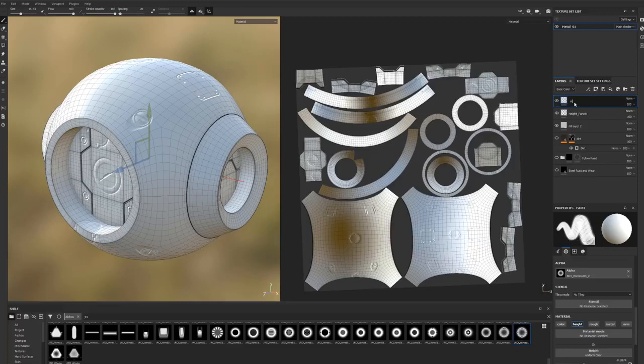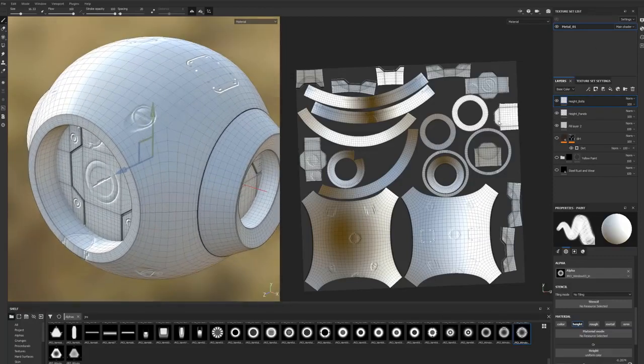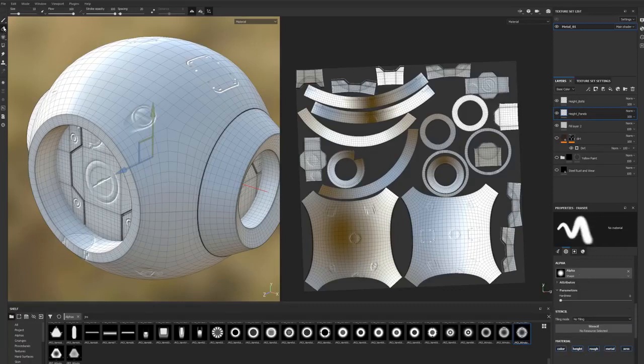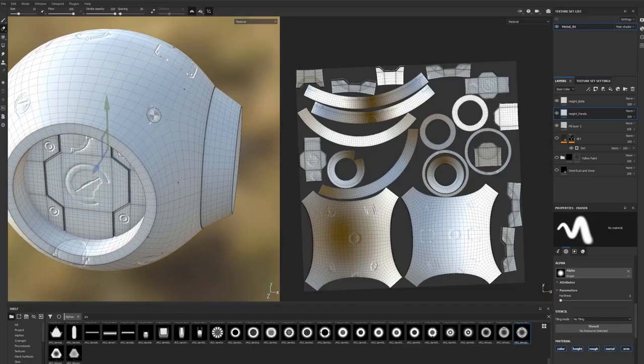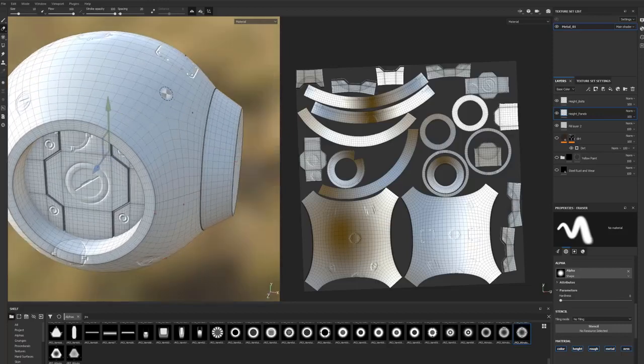I'll rename this to height underscore bolts. The reason I'm doing this is, obviously, we could have everything in one layer, but let's just say that if we wanted to erase some of these details on this panels layer, we could either apply a mask or go with the eraser and just erase some of that height information, right? And right now we have radial symmetry on. That's why this is a little bit wonky, but you get the point, right?